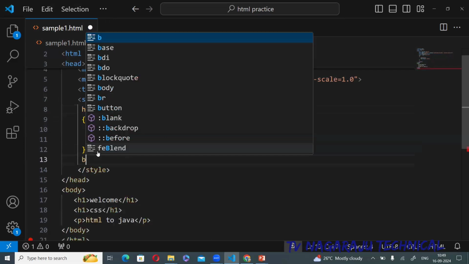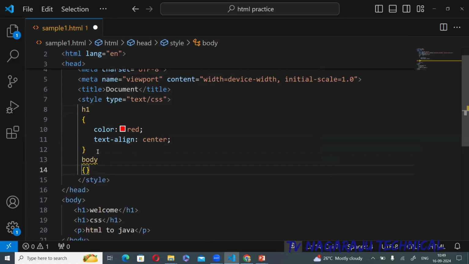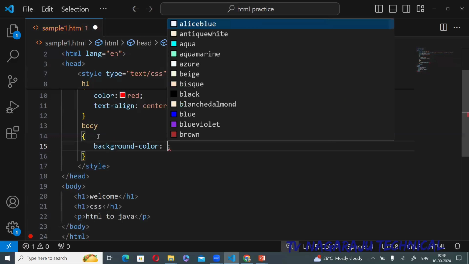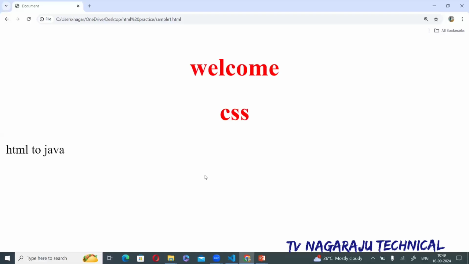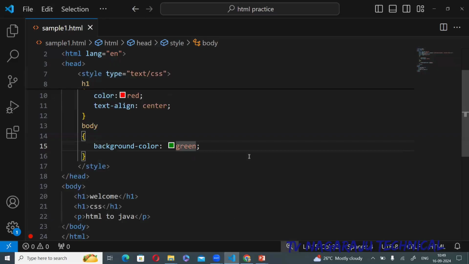Not only one. For example, here I will write down body. Remember, body is also a tag. Now, whatever you write here is applied to the entire body tag. For example, background color, green. Now observe this property is applied to H1 and P. The background color of the body is blue, sorry, green. Now clear? This is called internal CSS. Now everyone clear with internal CSS and inline CSS.